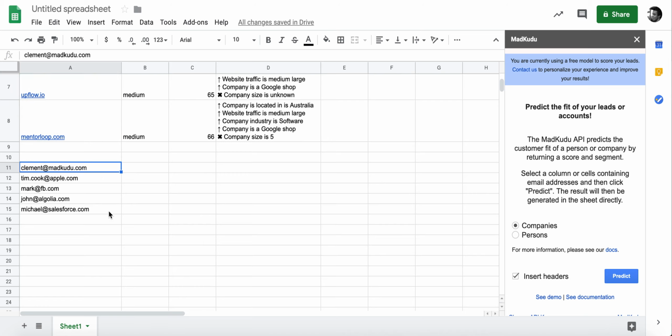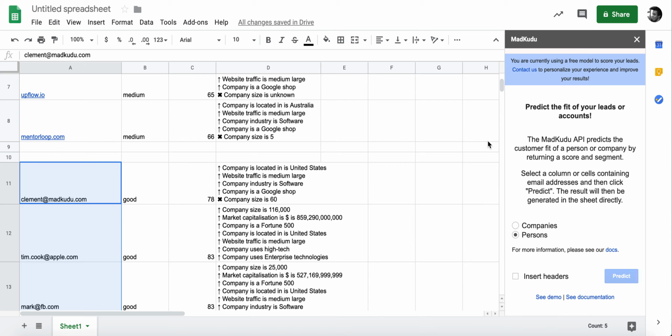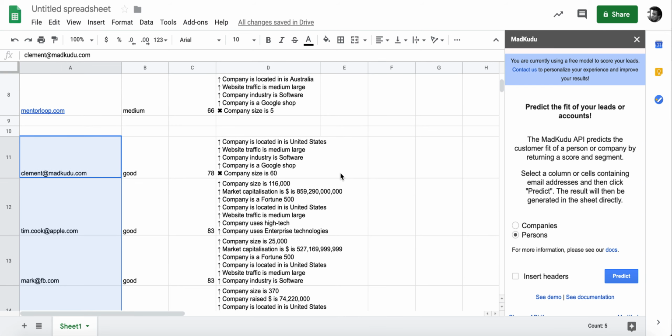You can also do the same thing with people directly. So we'll select the list of emails, select persons, and predict again. By default, the free app uses a default model. If you'd like to tailor those to have more specific information on your leads and a more accurate score, you can do that by clicking here. Now, there we go, easy as that.